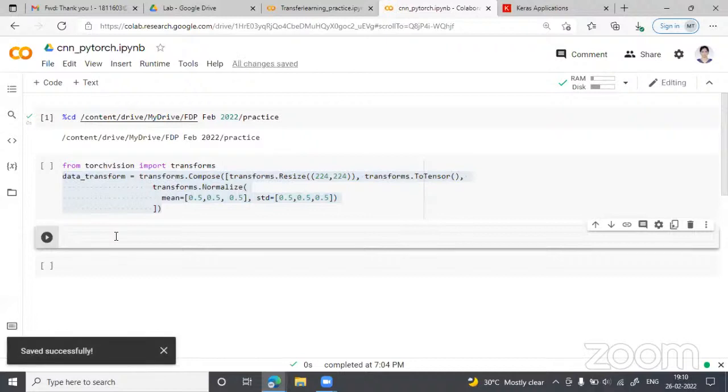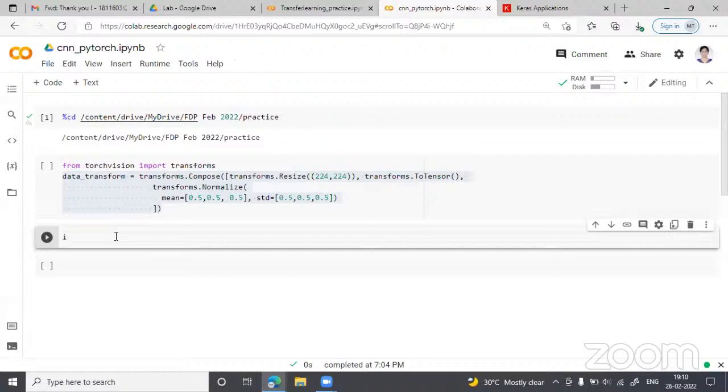Next is reading the data from the directory. In case of Keras, we had flow from directory. Here we have the function as ImageFolder. So for that, we have to import the package from the Torch vision. So either let's import the complete Torch vision.